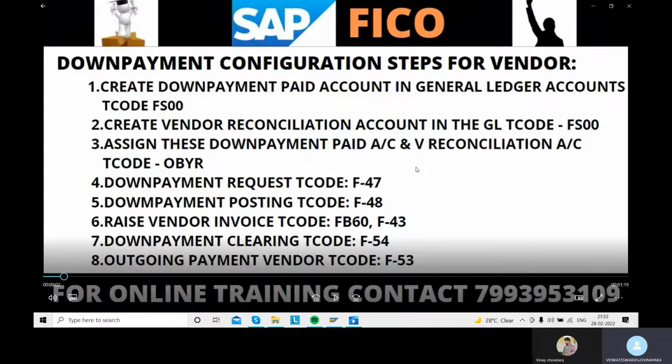Then down payment request. So we need to give the down payment request, that is F-47, and the down payment posting. So whatever we have requested, we need to post, that is F-48. And the next one is raise vendor invoice, transaction code FP60 and F-43. You know what, Venki? F-43 is for double screen. Okay. Later you will come to know that point.